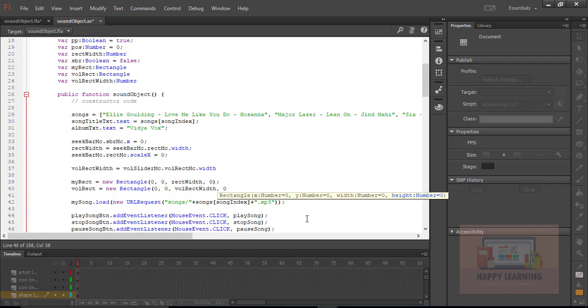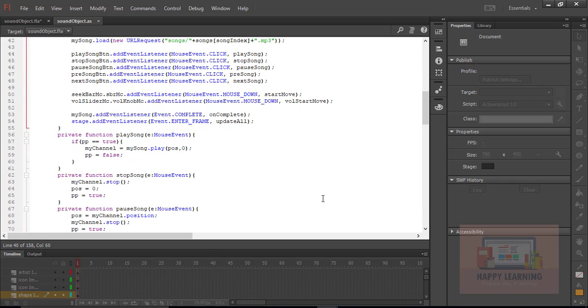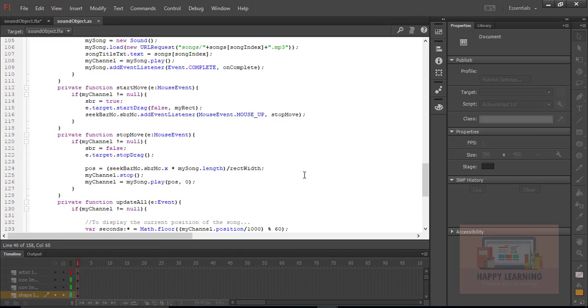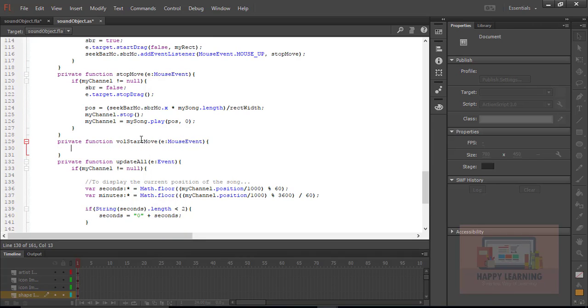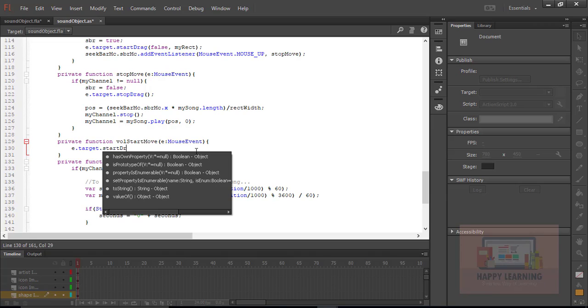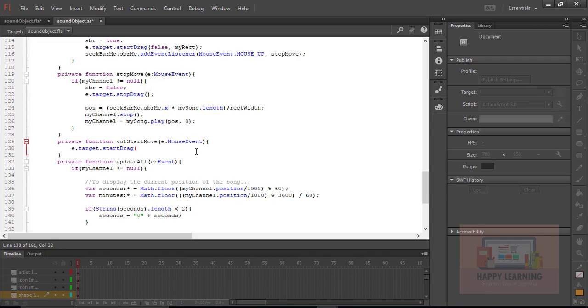And let us define the function for start drag, which is supposed to be VOL start move. And inside this function we are going to add the method called start drag for this object. The object is knob MC, which is part of volume slider. Let's get inside this function. Instead of writing that complete name, I can say e.target.startDrag. And as usual, let us take mouse lock or lock center as false, and then the boundary rectangle name is VOL rect, which we defined there at the top.